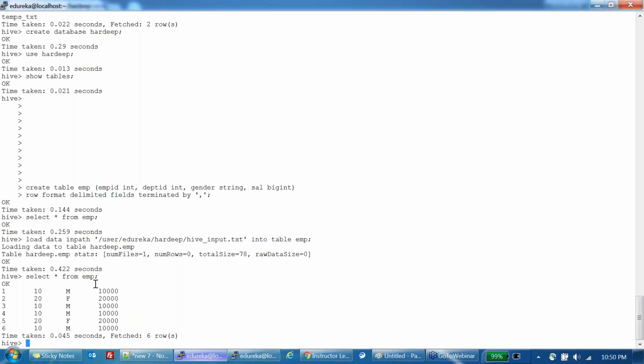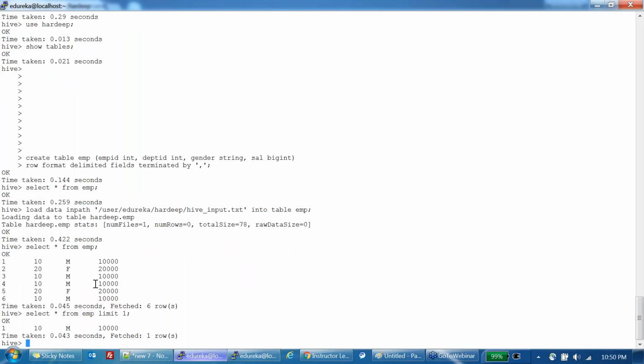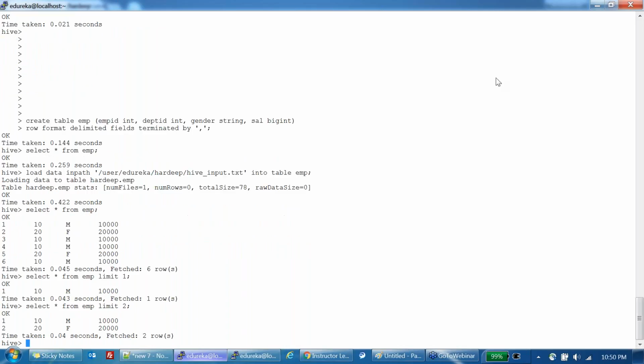Now Minesh, to answer your question, if I just want to check a few rows, not the entire thing, I can say select star from EMP and I can say limit and give a number. If I say limit 1, it will show me the first row. That's it. If I say limit 2, this will show me the first 2 rows. You can use limit just to check if it is properly loaded.